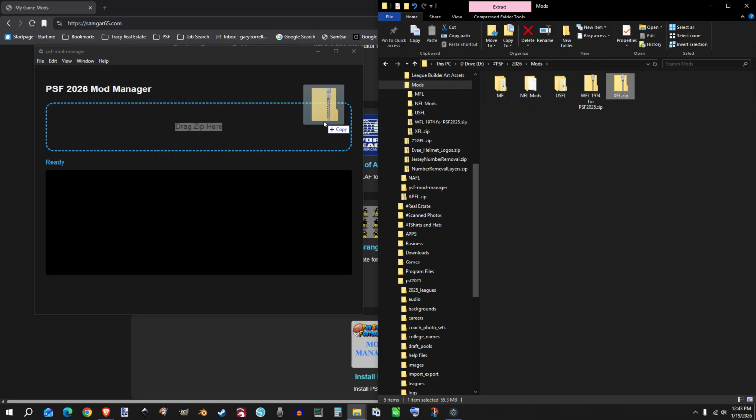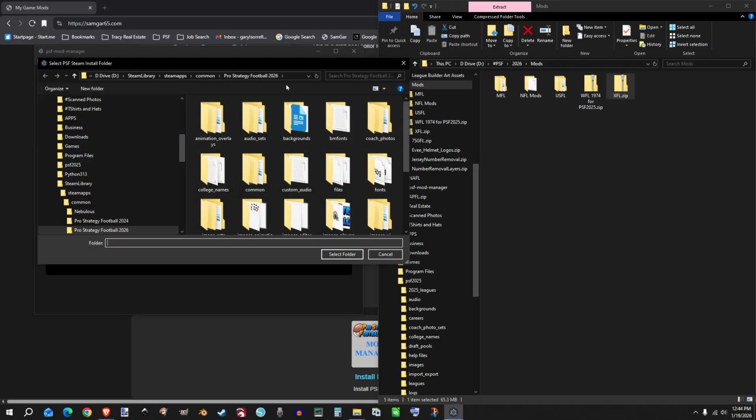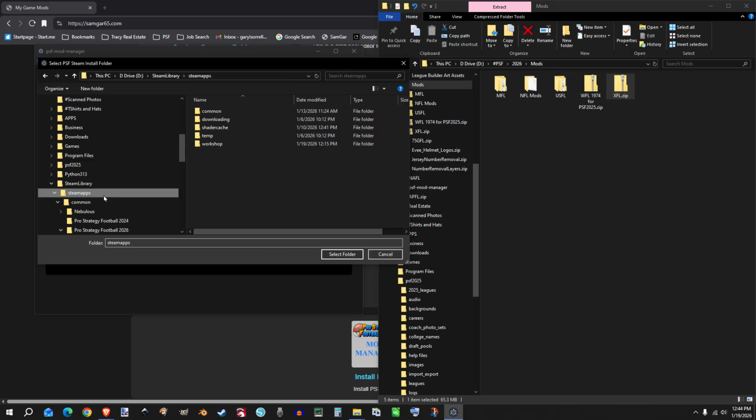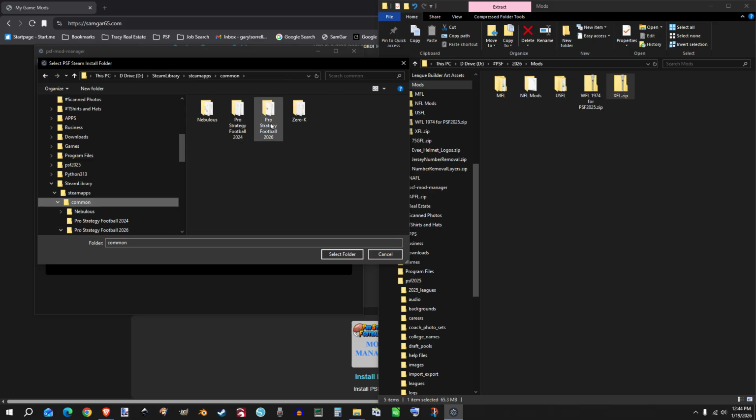Now, the first time you run this program, when you drag a file over, it's going to ask you to find your Steam install folder for Pro Strategy 26. I don't know where that's going to be. I actually have two Steam folders because I install some games to my C drive, some games to my D drive. Pro Strategy, I know, is on my D drive, and it's in wherever it is on your computer. It's probably going to be in Steam Apps, Common, and then you'll see 26.